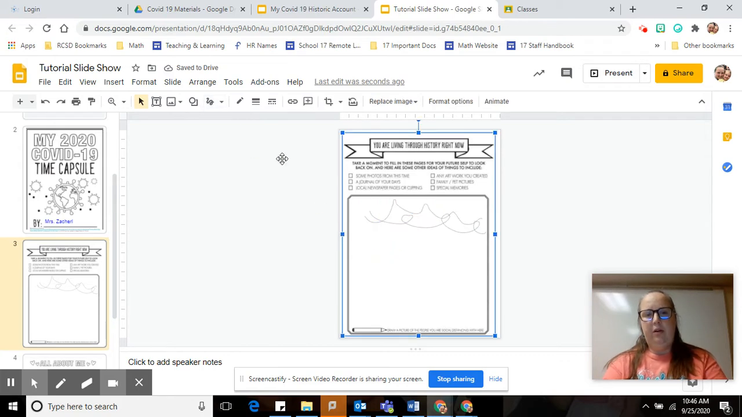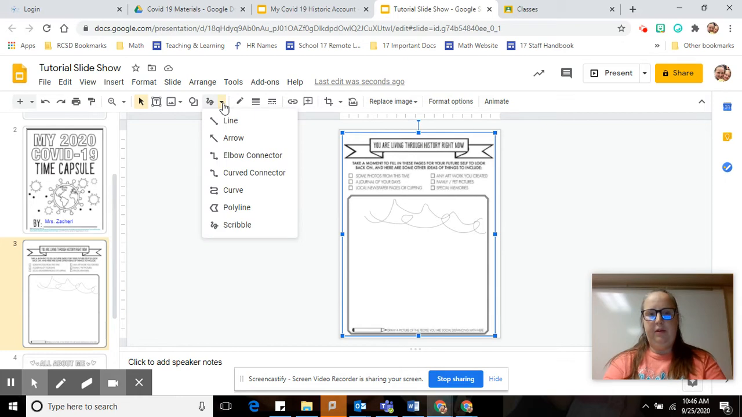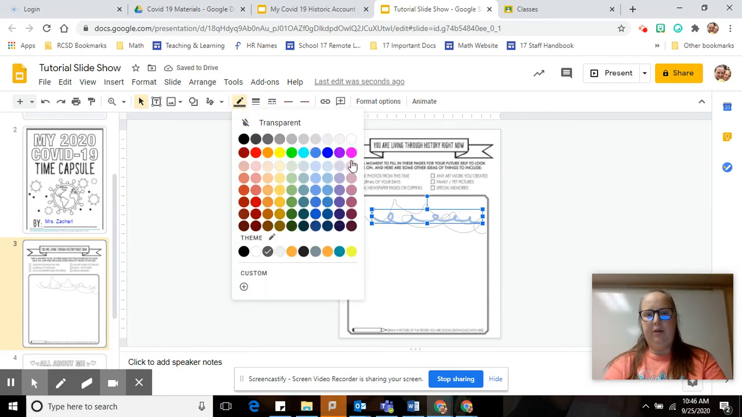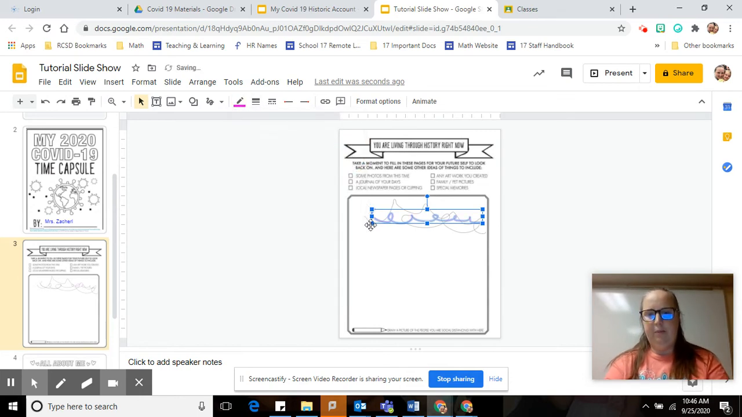Once you've scribbled once, you'll notice that there is a nice little scribble tool that pops up. So you can just click on scribble again, and sometimes you need to click it twice, and you can then put your next scribble in. Once that scribble is done, you can always change its color by going to a little color and switching it up. But it doesn't change much with a scribble.